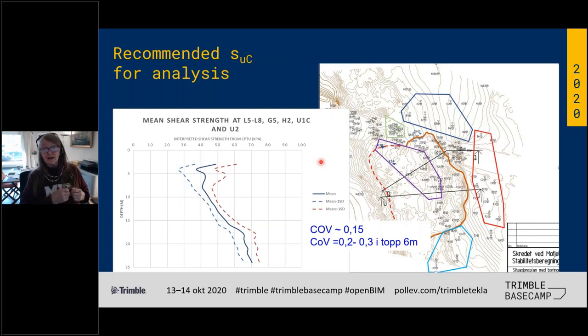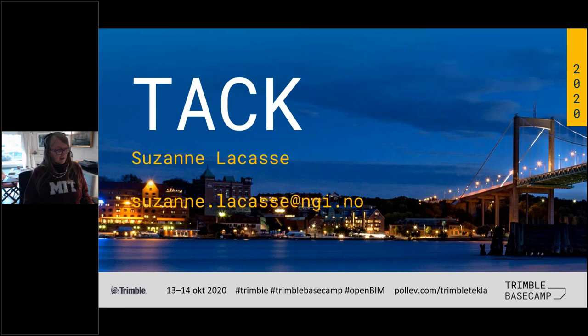Now, when we did the three-dimensional analysis, we used a shear strength in each of the zones in order to represent the entire distribution over the 3D area. But here's the value recommended for the 2D analysis to be representative of this cross-section, which was this mean here, plus or minus one standard deviation. And the standard deviation was about 15% in the more or less normally consolidated clay, but in the crust we thought it was much higher, 0.2 and 0.3. This ends my presentation on the soil data interpretation.